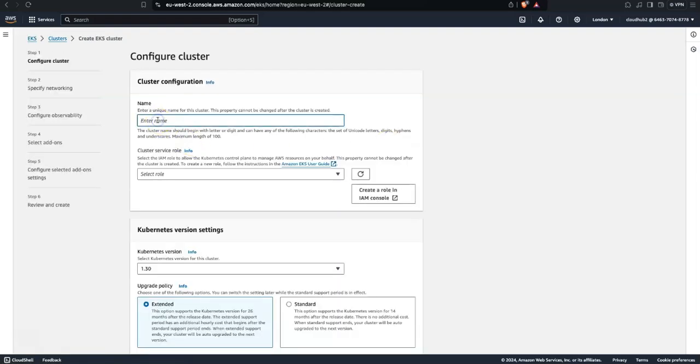Now we give the cluster a name, which is demo-EKS-cluster. So that's the name of the cluster. Now we'll select the cluster service role. Remember, we created this role earlier. Let's see if we don't have the role.